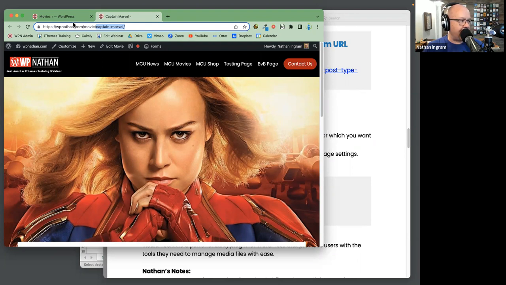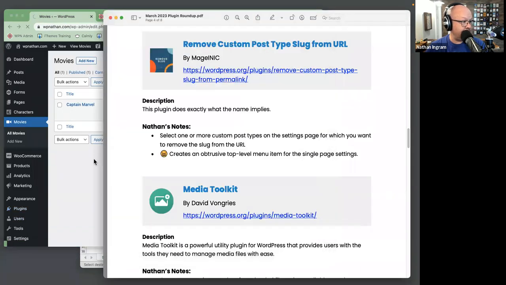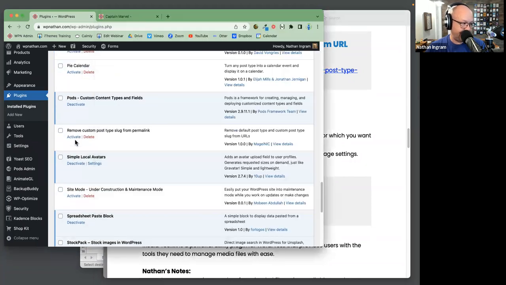Let's just say for whatever reason, we don't want that slug there. We actually had something like this in a build that we're working on right now, where for some reason we didn't want the slug in the URL. So we activate the plugin. All we have to do, remove custom post type slug from URL, and it does it.